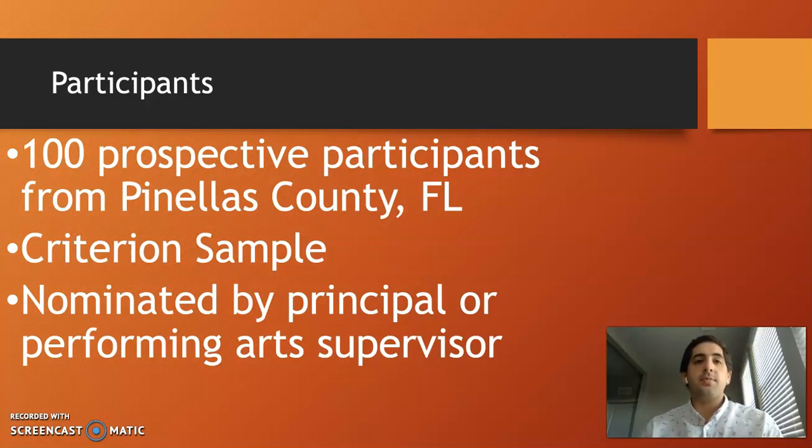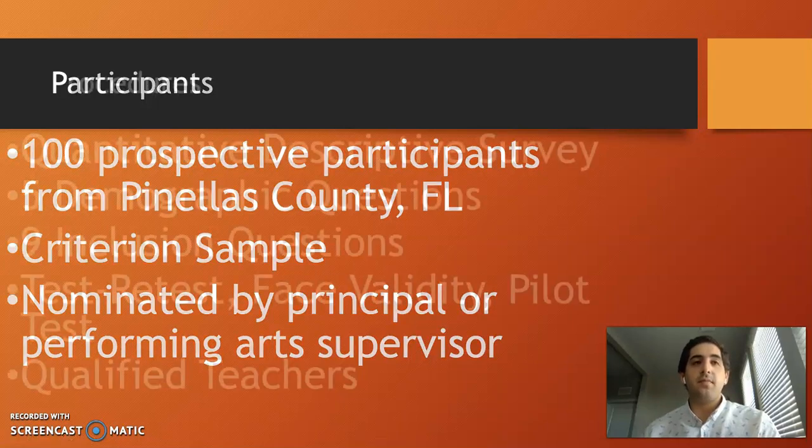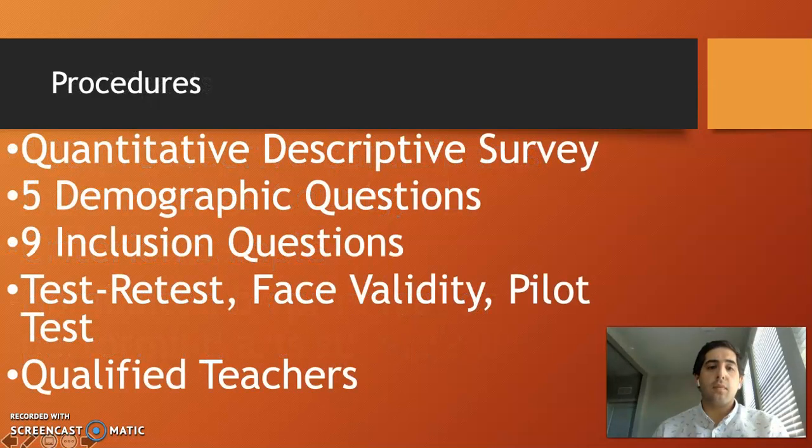The prospective participants will be nominated if they think the music educator uses effective strategies to create successful inclusion experiences for students with disabilities. The goal is for a minimum of 100 music teachers to fully complete the survey for the study. A quantitative descriptive survey research design will be utilized to describe and interpret the effective strategies music educators use while working with students with disabilities in an inclusive music education setting.